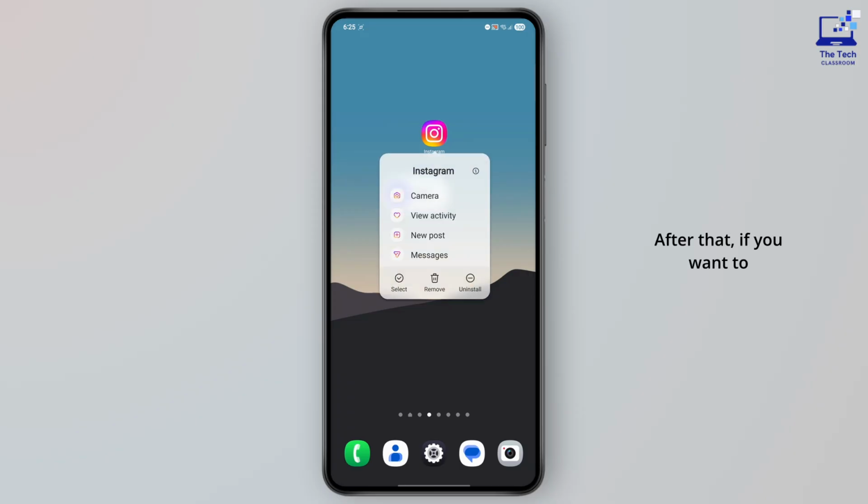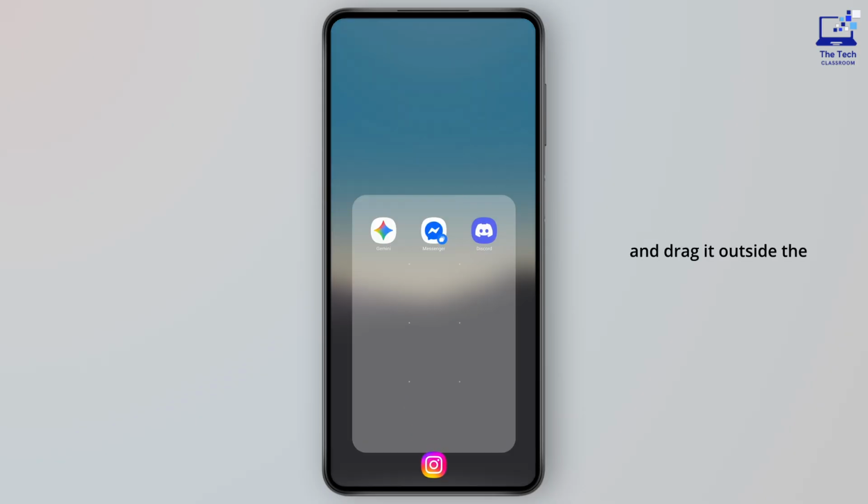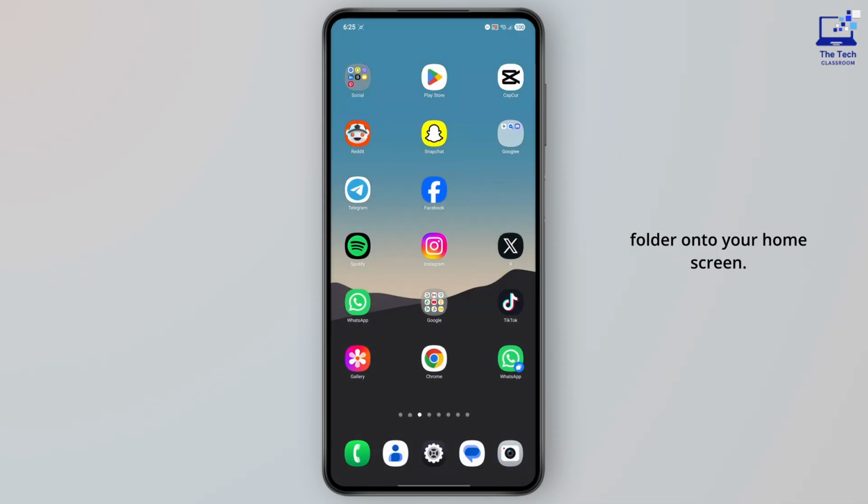After that, if you want to remove an app from the folder, open the folder, press and hold the app you want to take out, and drag it outside the folder onto your home screen.